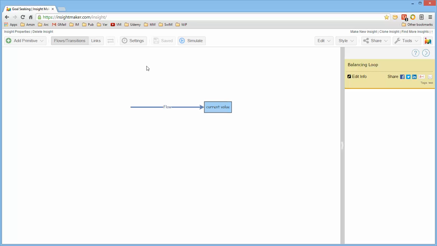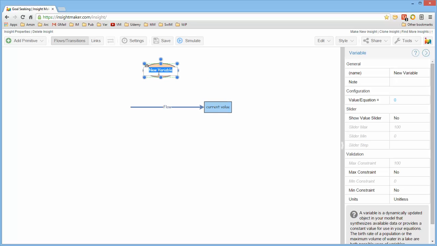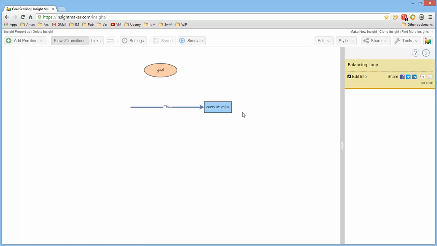So now I will add a goal, and we'll make the goal 50, because I am filling a bathtub. I guess maybe it's a big bathtub. I want 50 gallons of water in it. So what I now need is to cause the flow to be the difference between these two.